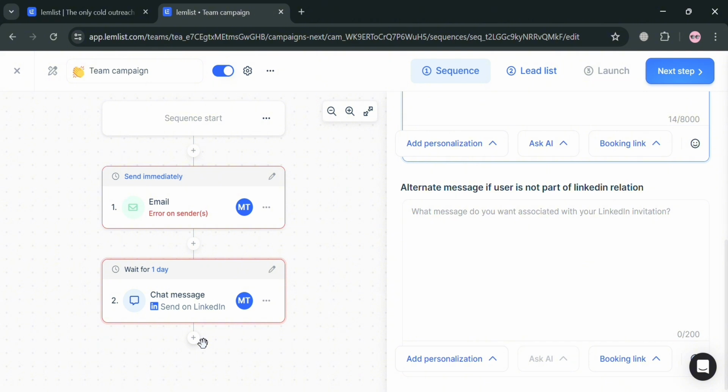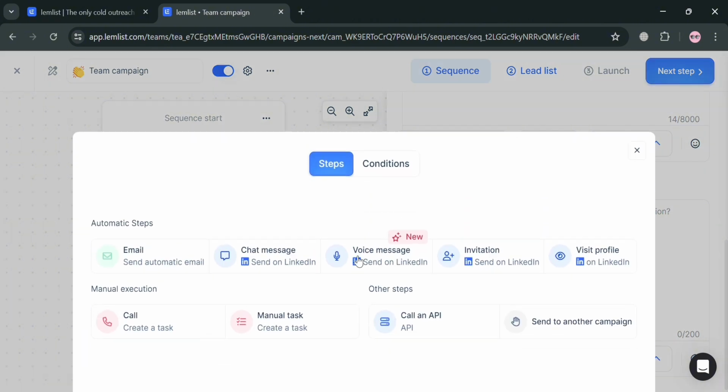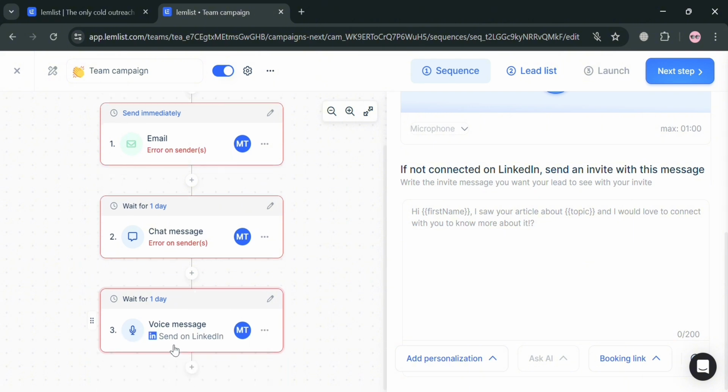And now for the next sequence or step, by clicking this plus button, we can also add voice messages. By clicking this one, it will show you on the right side panel that you can automatically record and send personalized voice messages to your leads on LinkedIn.